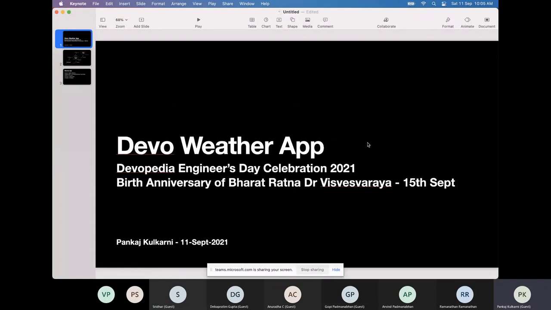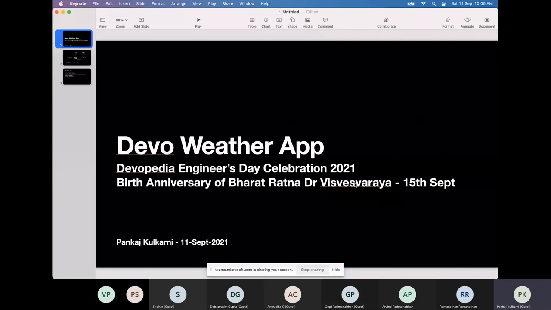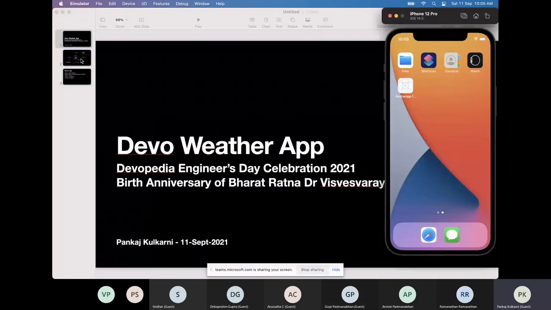So today we'll develop a small weather app for Devopedia. As we all know, this is for the Engineers Day celebration from Devopedia. The celebration of Engineers Day is all about the birth and history of the first engineer of India, the Bharat Ratna Dr. Visvesvaraya, 15 September. So that's the occasion. First I'll just demo the app that we're going to develop.